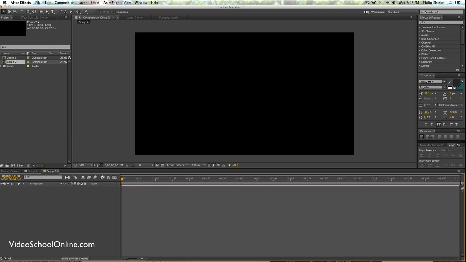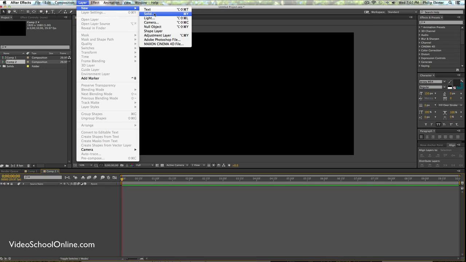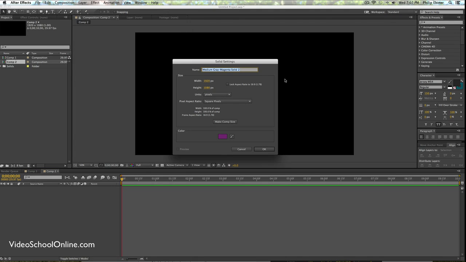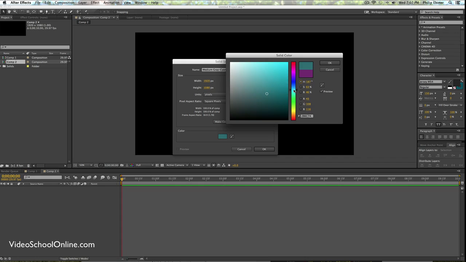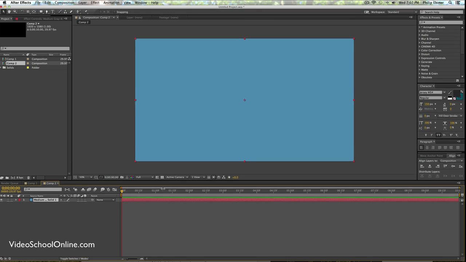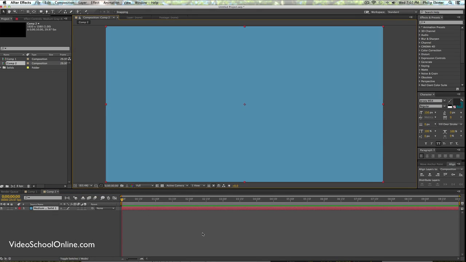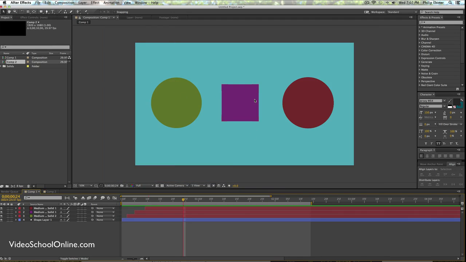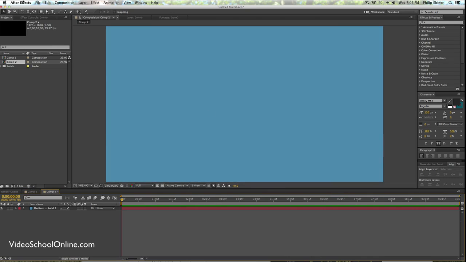Okay, first I'm going to create the background, so I'll do a new layer, new solid, or Command Y. Then let's pick a nice sort of sky blue color to be our background color. And then let's add our objects. So we need 2 circles and a square.